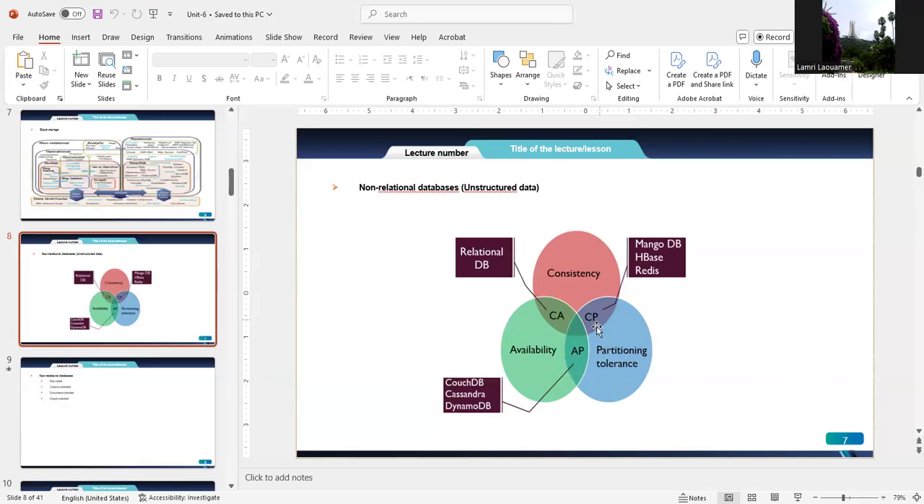As you can see, through the CAP theorem, we can access two different kinds of databases: non-relational databases, which are known for unstructured data, and also relational databases. Here we have some examples of different kinds of databases, relational and non-relational, such as CouchDB, Cassandra, DynamoDB, MongoDB, HBase, Redis, and so on.